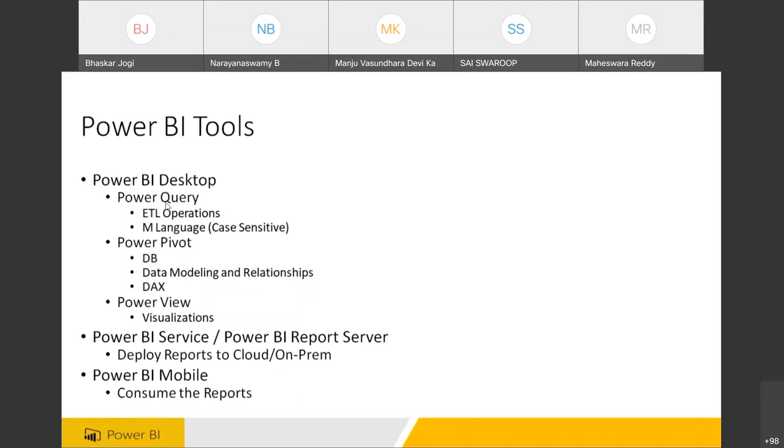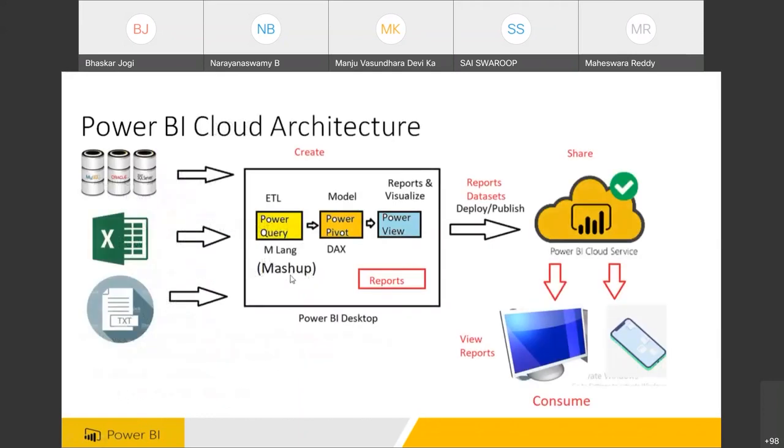Now, Power Query is the first one, where we're going to be performing ETL operations and writing M language. What do I mean by M language? Mashup language. It is a case sensitive language where we extract the data and transform the data. We extract the data from here, from here, and from here, and we are going to be transforming the data here. Power Query is going to be getting all the data, and we are going to be transforming it.